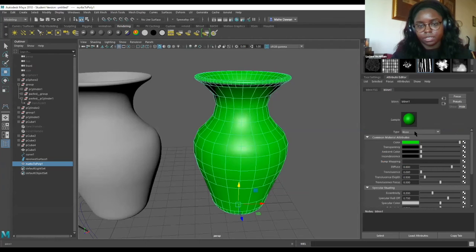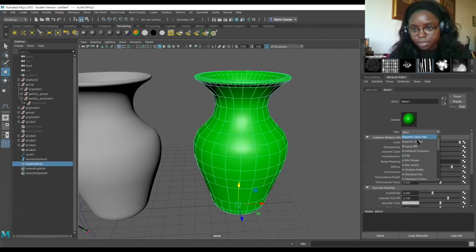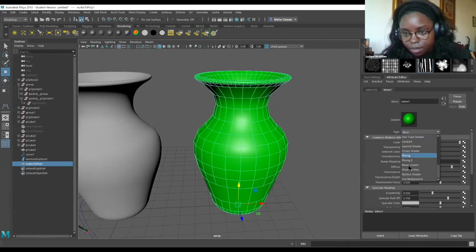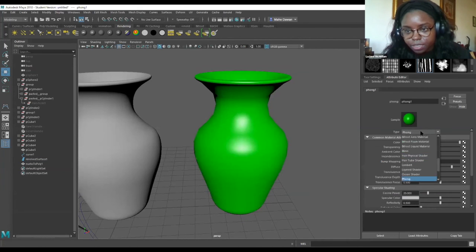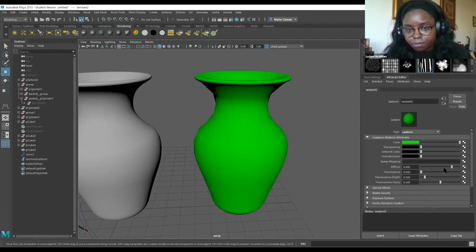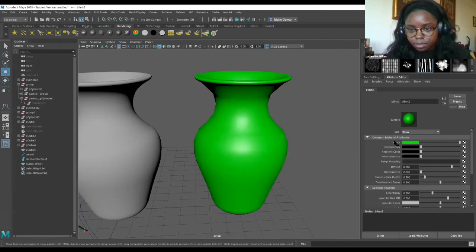And we can also change the type of material it is. So that's a blend, but they also have other things that you can change it to. And from there, you see Lambert makes it less shiny. Go back to there. You can change the transparency.